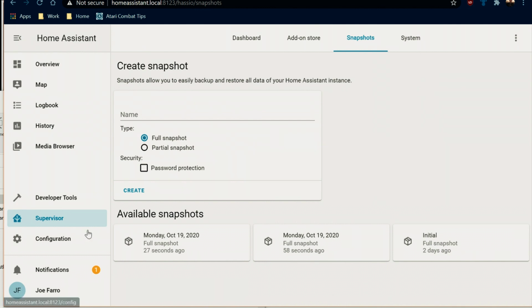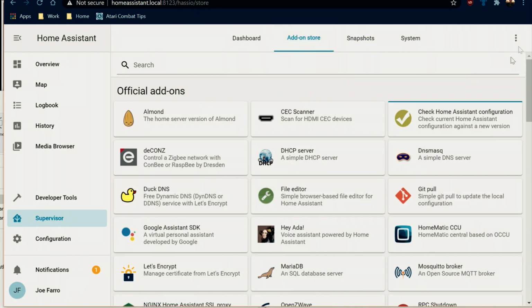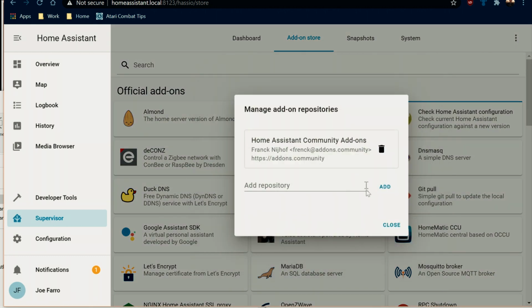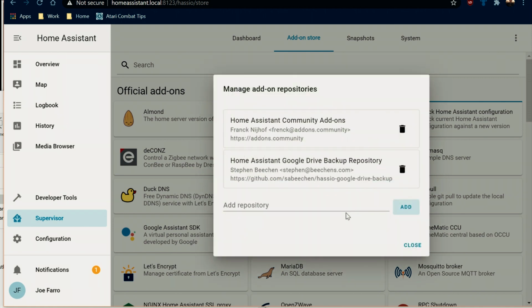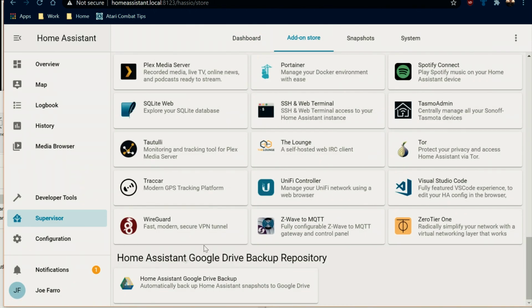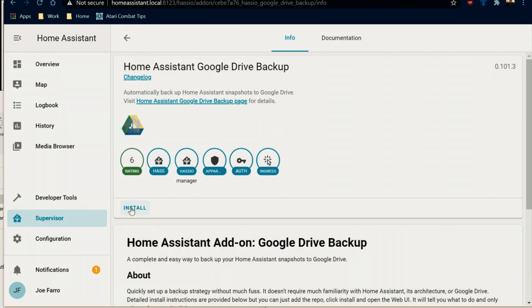We're going to go to Add-on Store. We're going to say Add Repositories. Right here, if you don't have this one, you can just paste his GitHub there, click Add, and there it is. There's the Home Assistant Google Drive repository. Because when we go to the add-on store now, we go to the very bottom here, you can see there it is. And then you just install it like any other add-on.